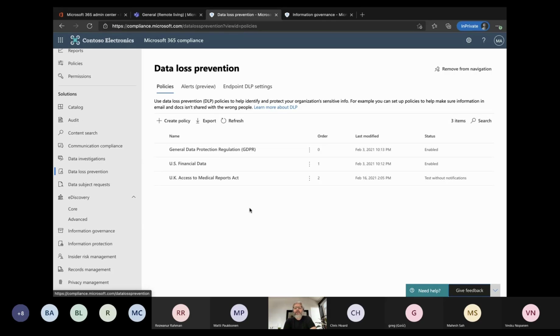So we've got some example policies in here already, and we can see some differences already in how these are applied. We have two policies, one for GDPR, one for US financial data. These are enabled and in full operation. And we have an order of priority as well. So the top priority one, or the lowest priority one, I should say, the one that will be triggered first, and then it works down the list if you are bound by multiple DLP policies, is this GDPR one.